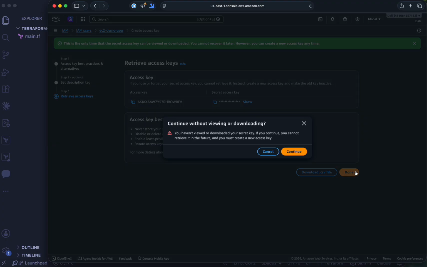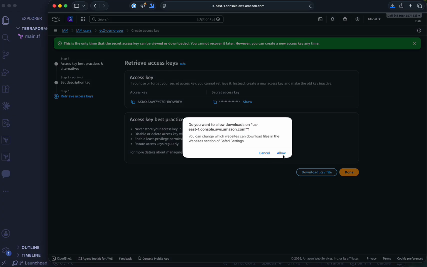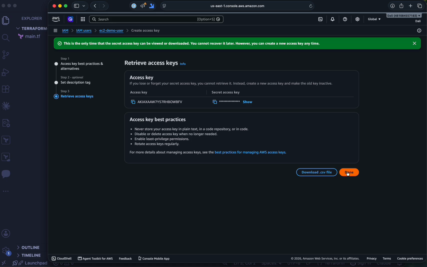AWS will generate two values: an access key ID and a secret access key. This is very important. The secret access key is shown only once. If you close this page or lose the key, AWS will never show it again. In that case, you'll need to generate a new access key. So always store it somewhere safe.